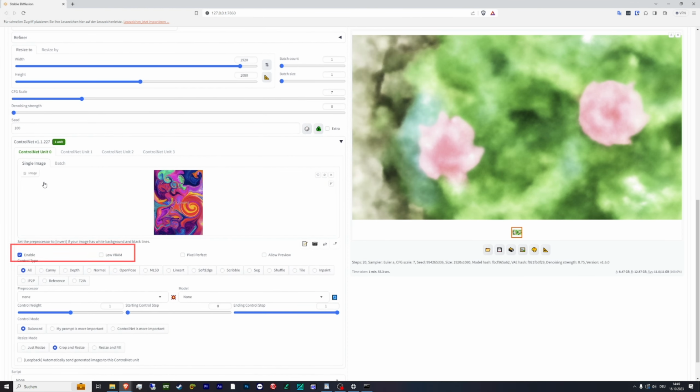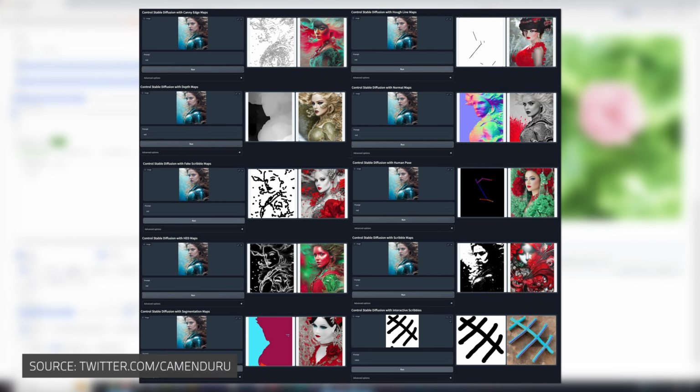Press enable to enable your Controlnet unit. I personally recommend turning on low revamp. Here are the control types. I highly suggest you take a look at them. If you're into image generation with Stable Diffusion, you can limit the workings of it with Controlnet, like taking the depth map of a reference frame, take the pose of a person, and so on and so on.